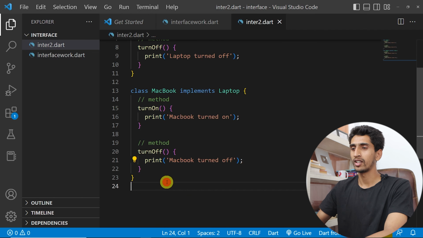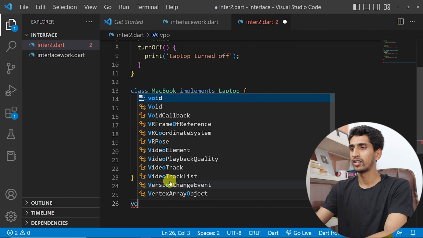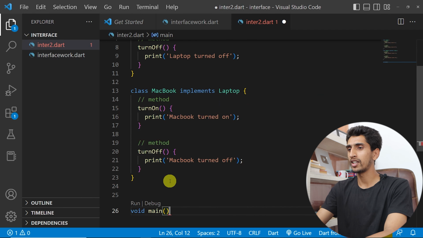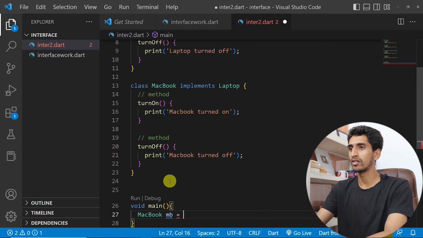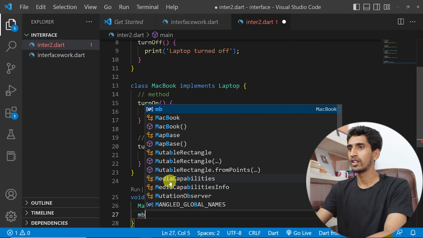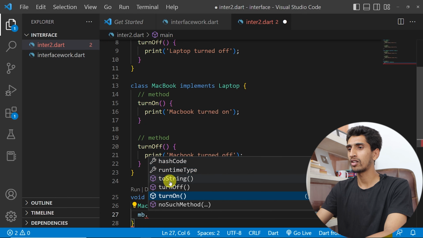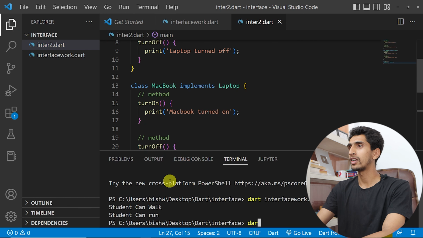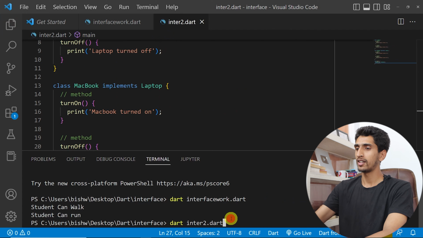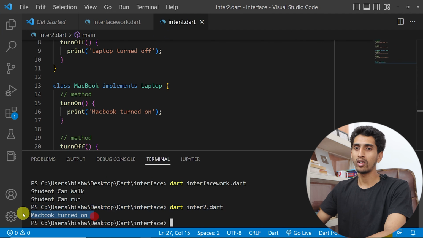Okay, in void main, if I create an object of MacBook and then say mb.turnOn, and I run this program, you can see "MacBook turn on" got printed.